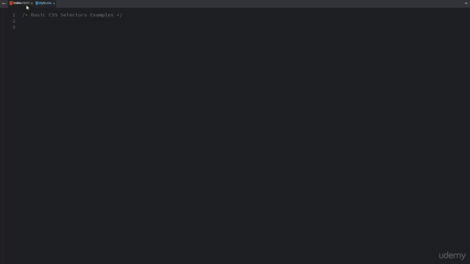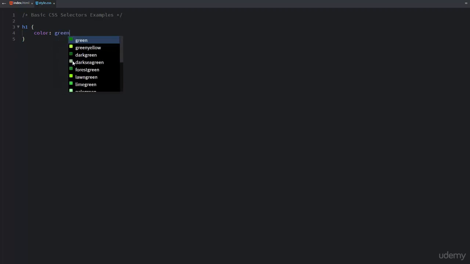Okay, now I am going to apply some CSS to this h1 element. I am going to write the CSS selector for the h1 element, which is h1, and after that opening and closing curly braces, and inside these braces I am going to write a CSS declaration. I want to set the color for this h1 element, so I am going to write the CSS color property, and after that a colon, and then the CSS value. I want to set the color to be green. So I will write green and end this line with a semicolon.